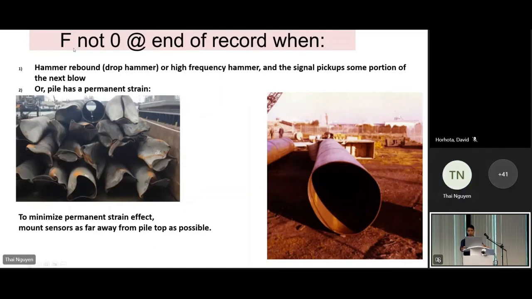Now, force is not 0 at the end of the record, I forgot to mention here. One reason is the pile is still in motion. Two is it actually picks up the signal of the rebound. For example, with a drop hammer, when we drop, the hammer will rebound back, so it will pick up the signal of the rebound or the next blow. Another scenario is the pile has a permanent change.